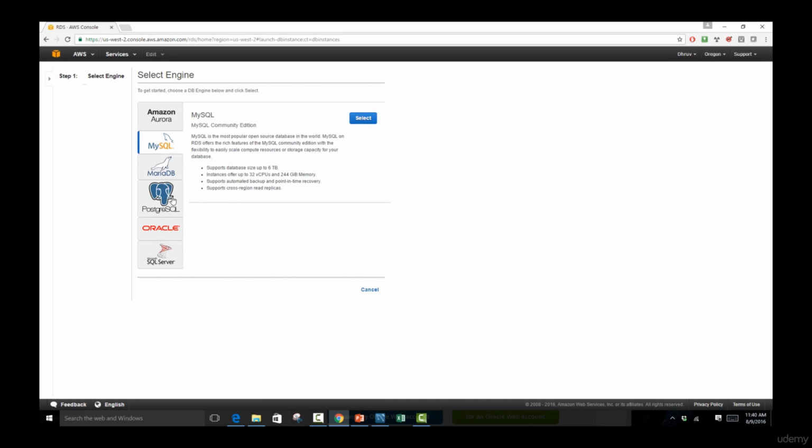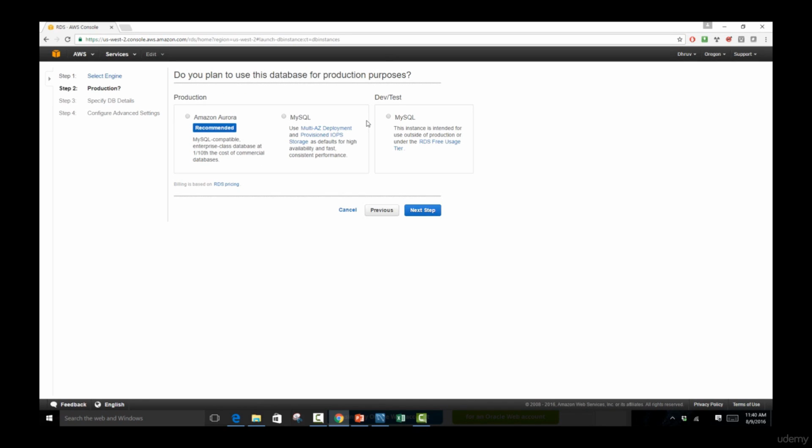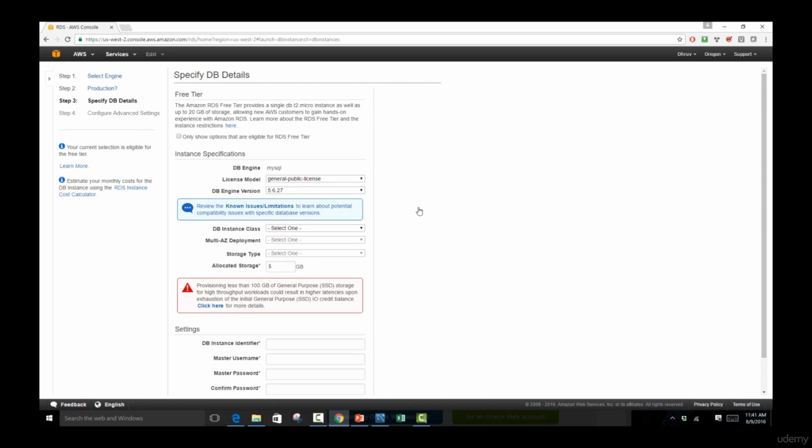First, as we said, we're going to be going over to MySQL and clicking on Select. So it's going to be asking us, do we want to use this database for production reasons? And here we're actually going to be going over to the test and clicking on the next step. Now you can see we have information about the instance. This is a MySQL instance that we're launching here. And if we go over to license, we have the General Public License here. This is the free license that is available for MySQL.